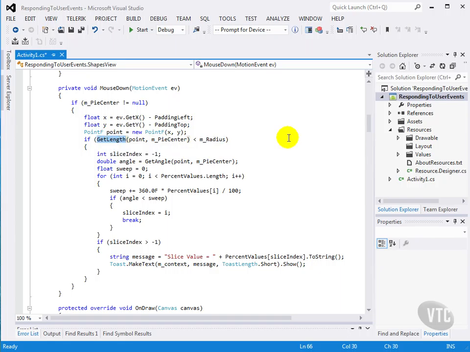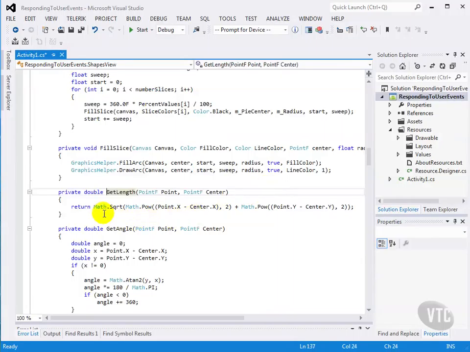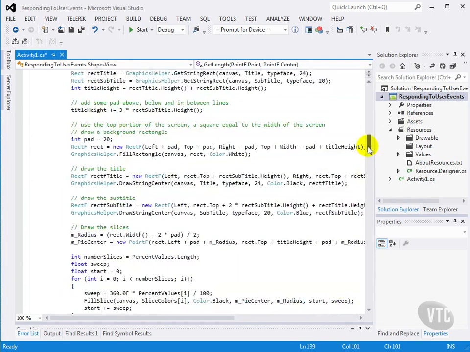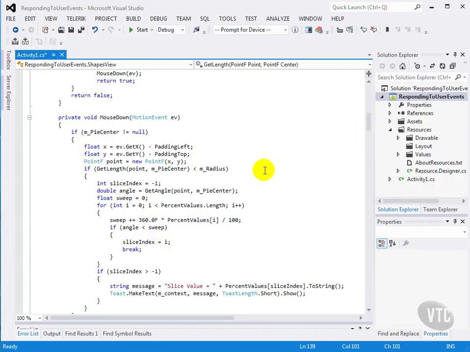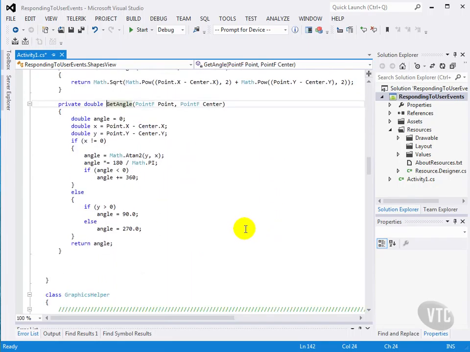So we just call a little helper method called getLength, which is some basic geometry, to get the length from the center point. We're then going to get the angle of the point, and again, a little helper method with a little bit more interesting geometry to get the angle. I suppose an arctangent would be trigonometry.